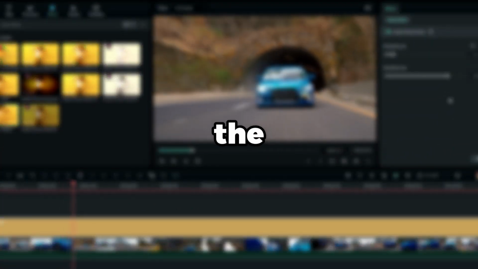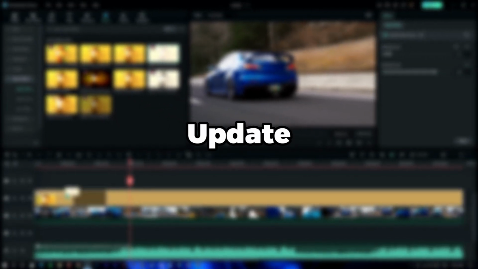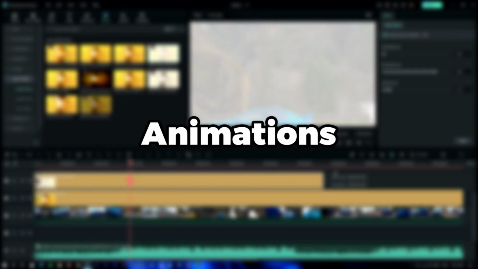So guys, these are the main things in the Filmora 12 update. I think we have great effects and animations on this update.